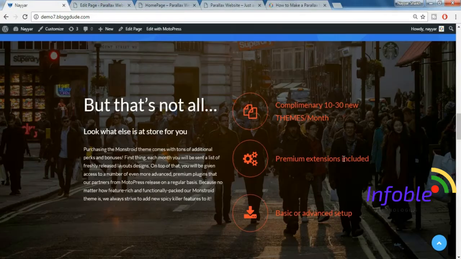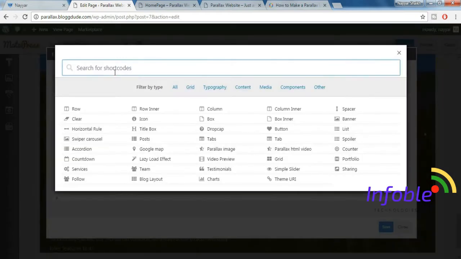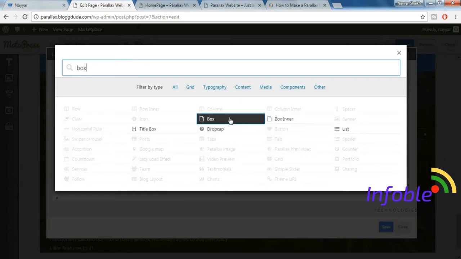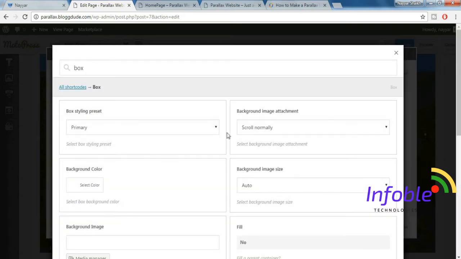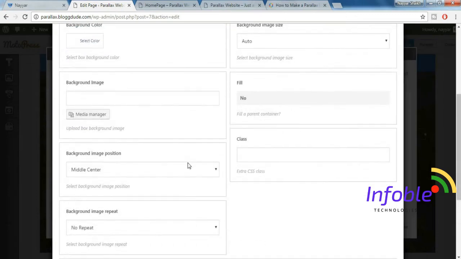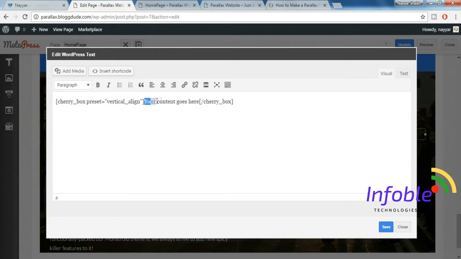Now we have to add this icon and this different text. For that, click on insert shortcode, select box. Here is the box. You can also search for box, then that thing will be highlighted. So from here, select box. The preset style should be vertical align. Rest everything is fine, so just click on insert shortcode. Now here, as you can see, the text is "your content goes here." Select that text and delete that.